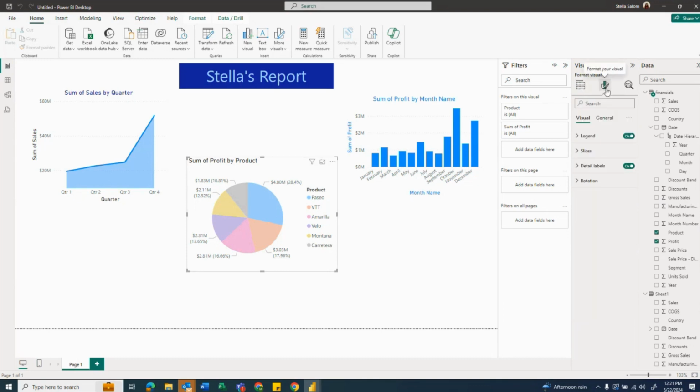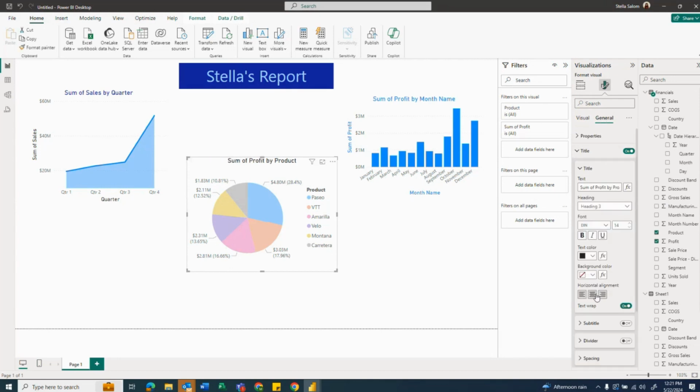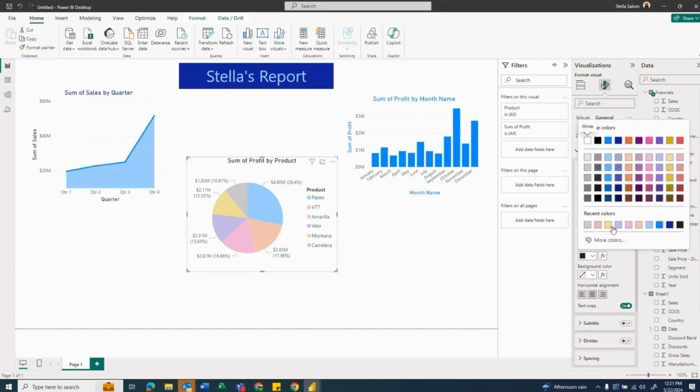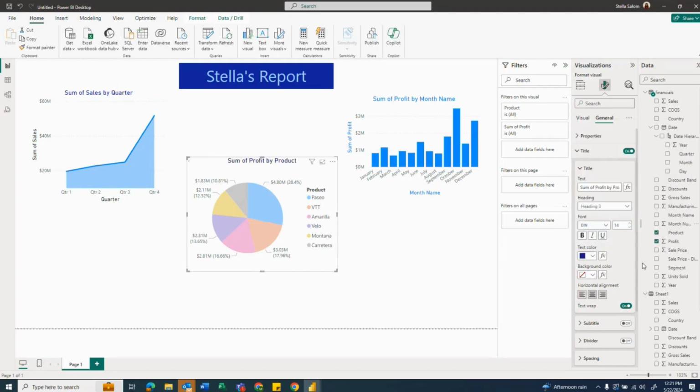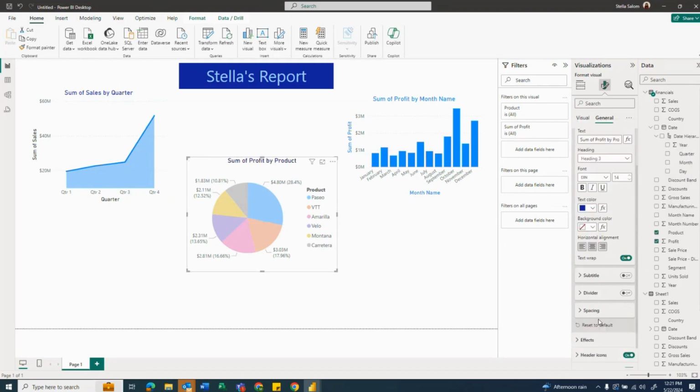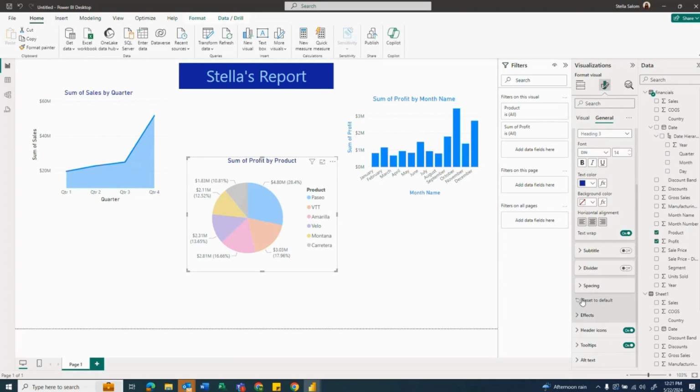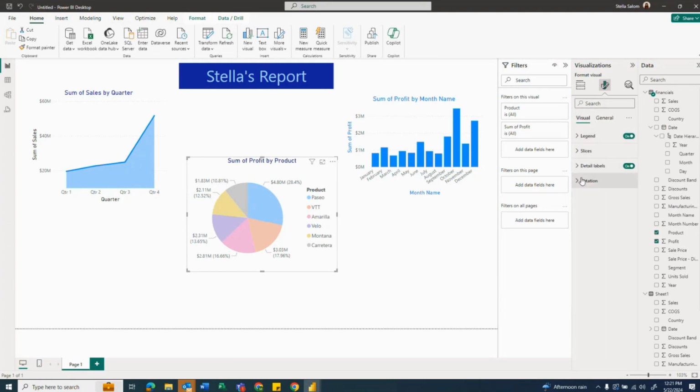Once again, click on our visual. We can go to Format Visual here. We can go to General. We can take the title. We can center the title and change the color as well. We can also take the subtitle here. And we can change our detail labels as well.